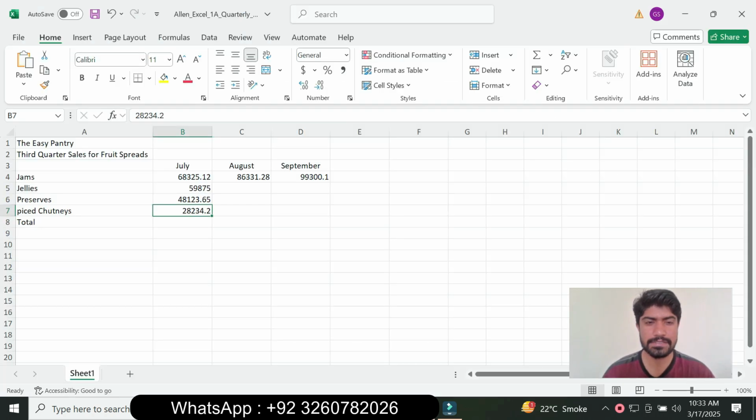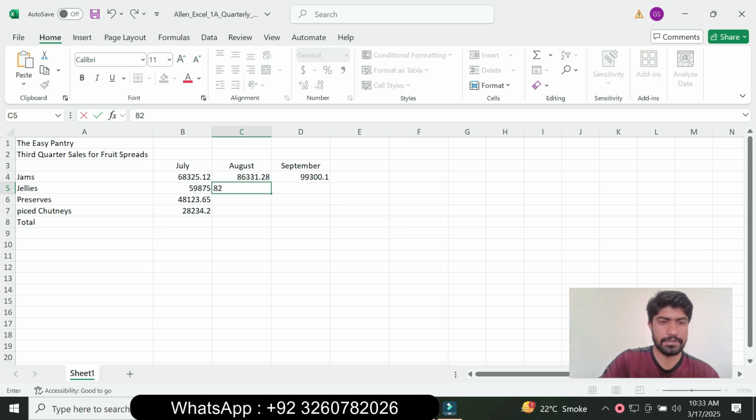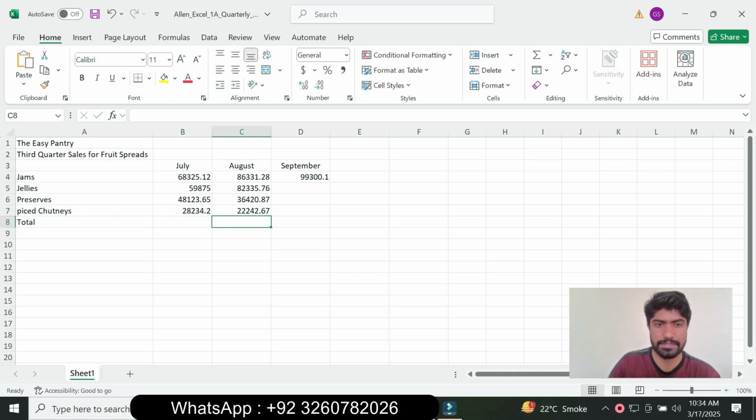Next, adjust the values. Select cell C5 and type the values 82,335, and 76, and next is 36,420.87, press Enter, and next is 22,242.67 and press Enter.